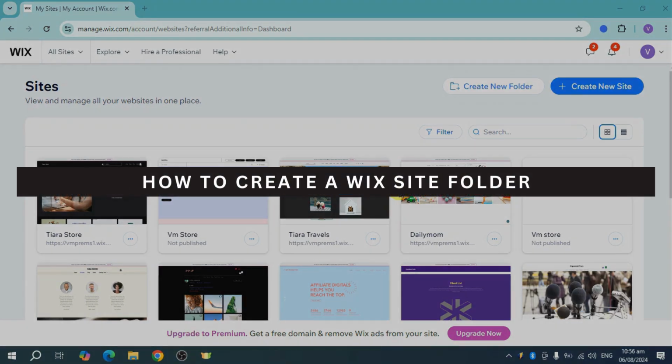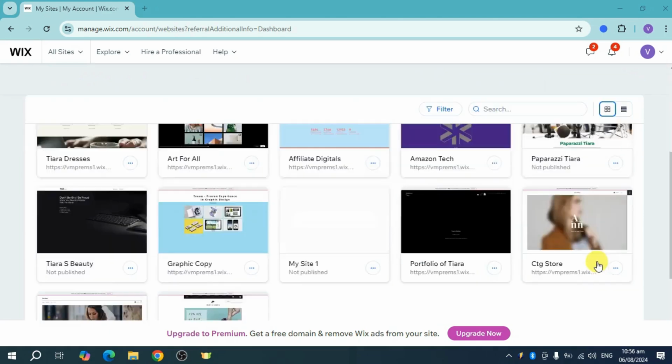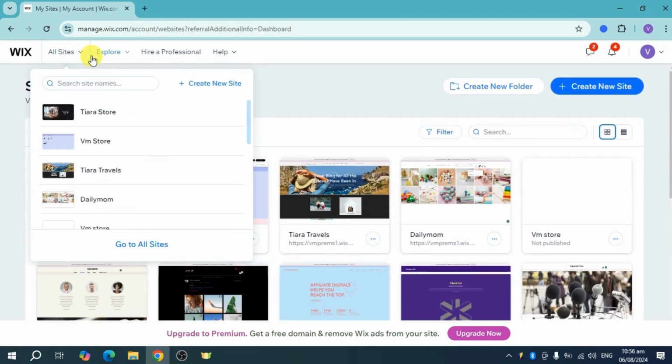How to create the Wix site folder. So you just need to head over to your all sites. Now you can see all the sites that I have created in the past. In order to go to that, click on this all sites right here and then just click on this go to all sites onto your dashboard.